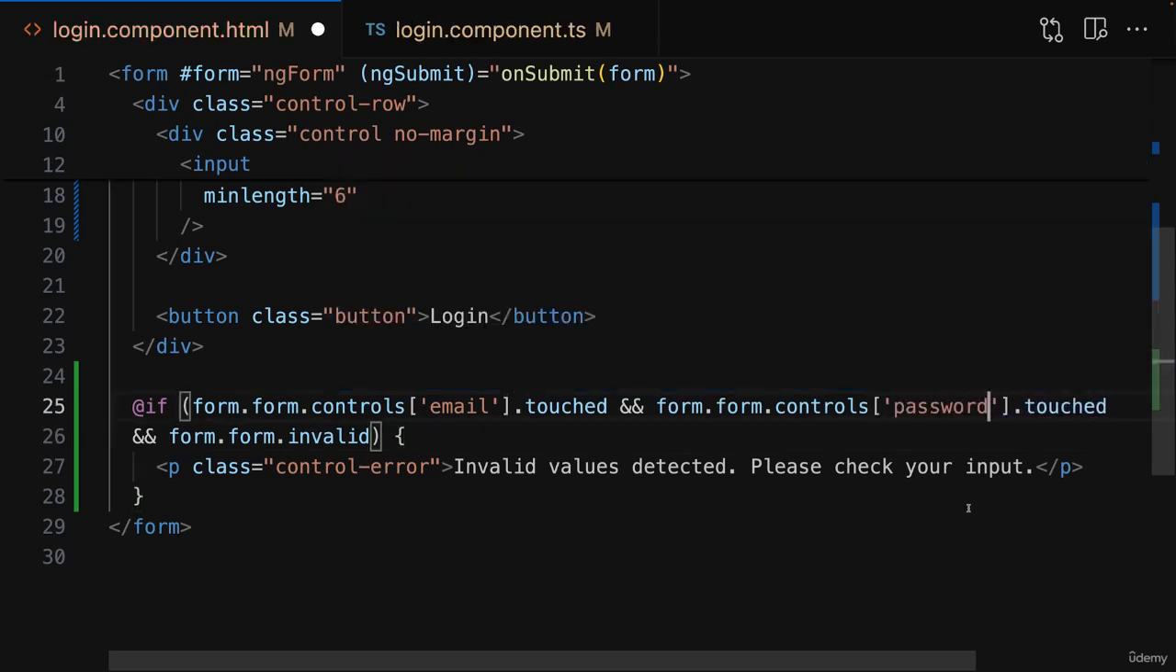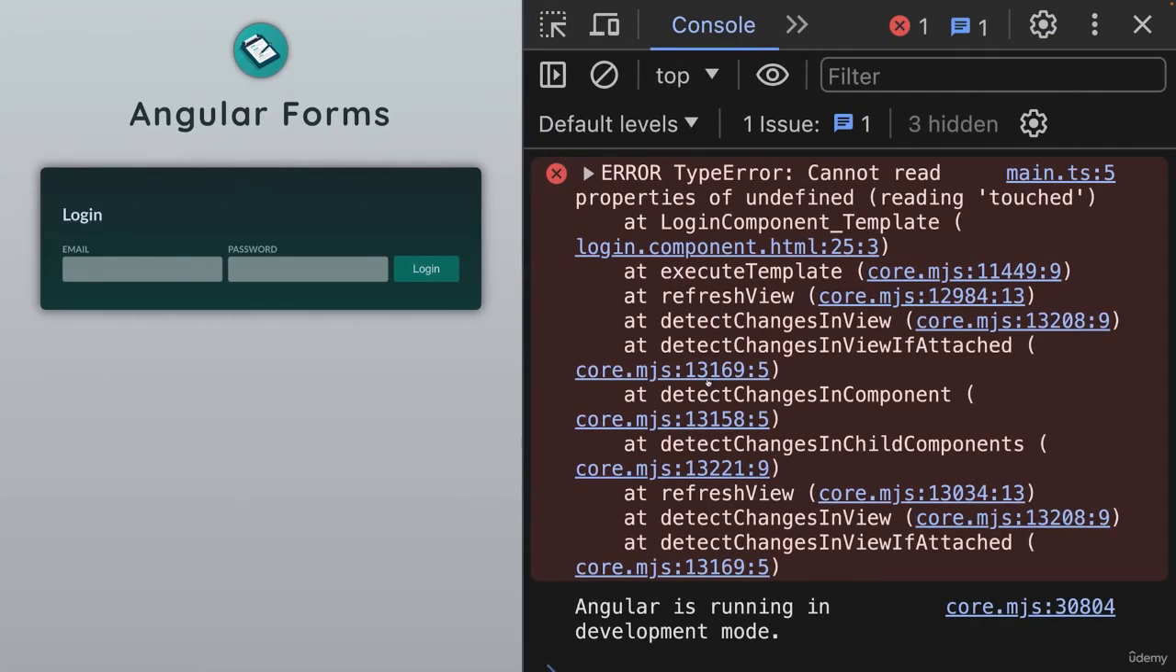Like this. With that, it's still pretty complex, and again, we will improve that soon, but it should do its job now. With that, I check whether both the email and password have at least been touched, so the user at least tried to enter something valid, and if the form then still is invalid. Nonetheless, if I try to run this code, you'll see that I get an error here. That in the end, we can't read from an undefined value when trying to access this touched property on a control.